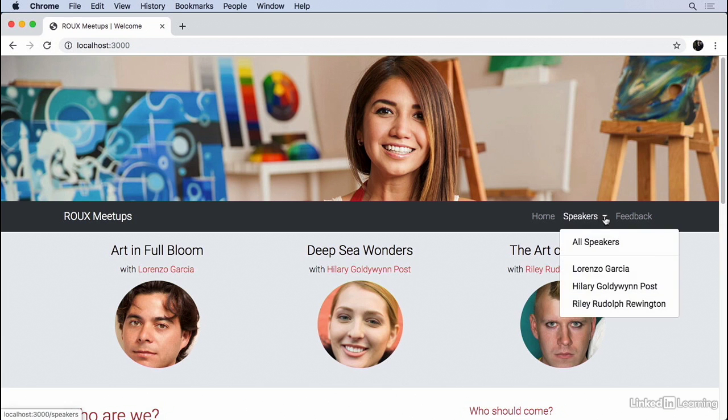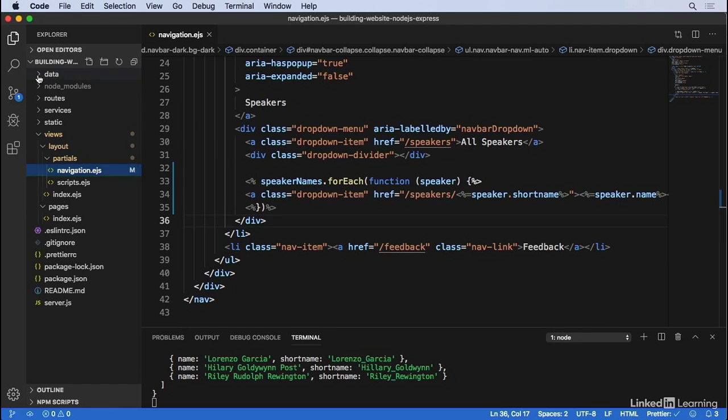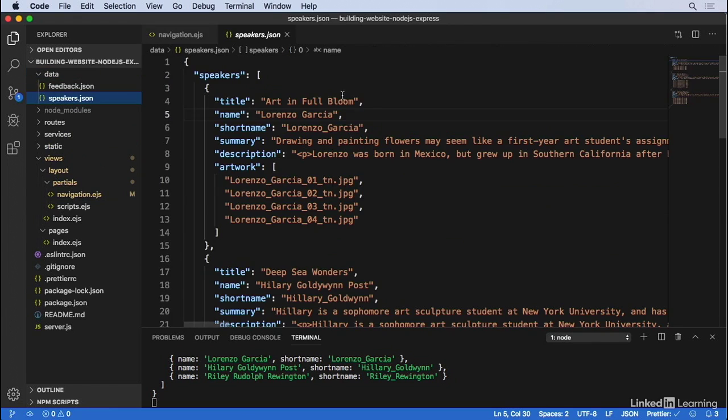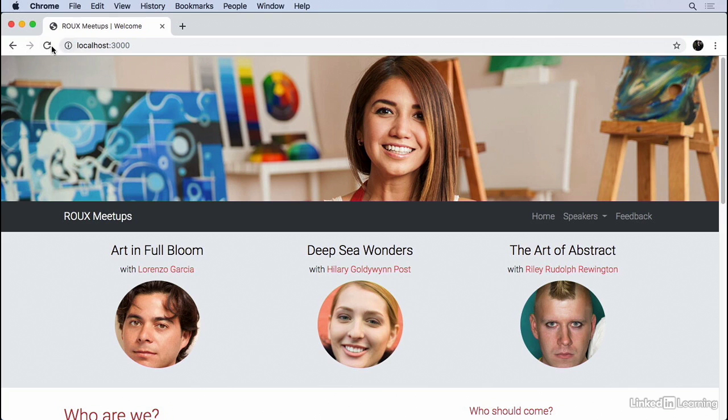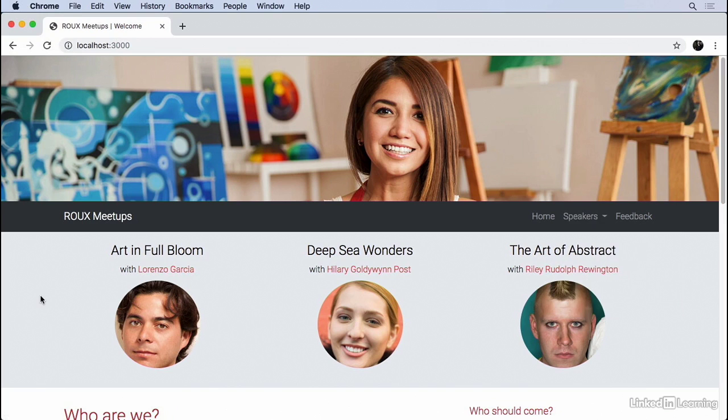And when we now look into the speaker array, you see that the links are now correct. And we know that this list of speakers is fetched for each request. So when we go now into our data speakers JSON file, and I change Lorenzo Garcia to be Lorenzo Garcia III, and I reload, this is now directly reflected in the navigation. We also see that it's not reflected yet in this section with the top speakers with the pictures, because this is still static. So what we are going to do next is make this dynamic as well.